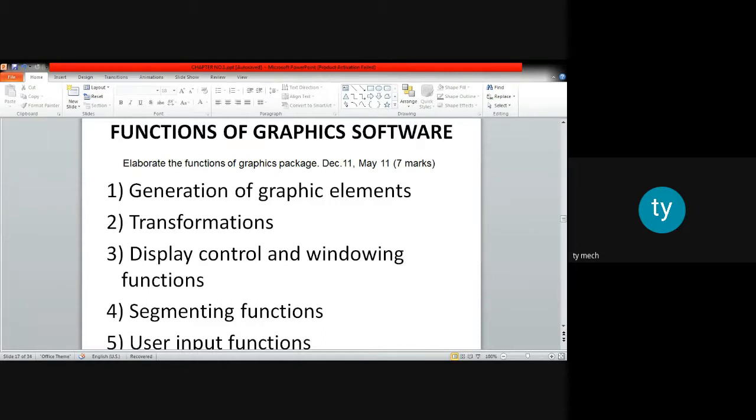So what is the common function? First is the generation of graphics elements. Graphics element means what? You want to generate a line, this is a graphic element. You want to generate a circle, this is a graphic element. You want to generate a cube, or a cone, that is a graphics element. All these elements can be generated very easily. You may want to generate different spline curves, so that is included in graphics software. So this is a common function of all graphics software.